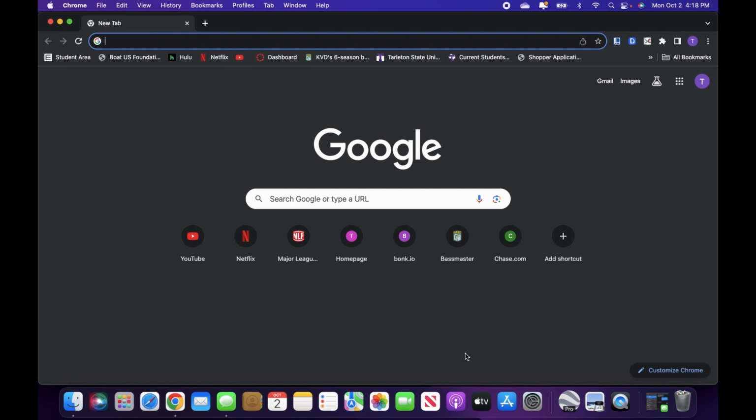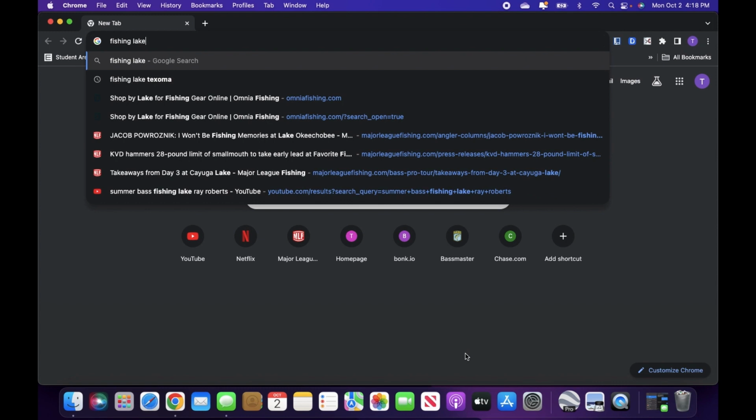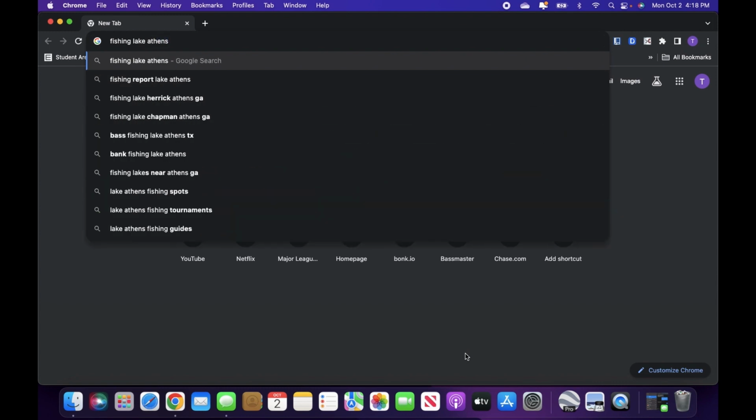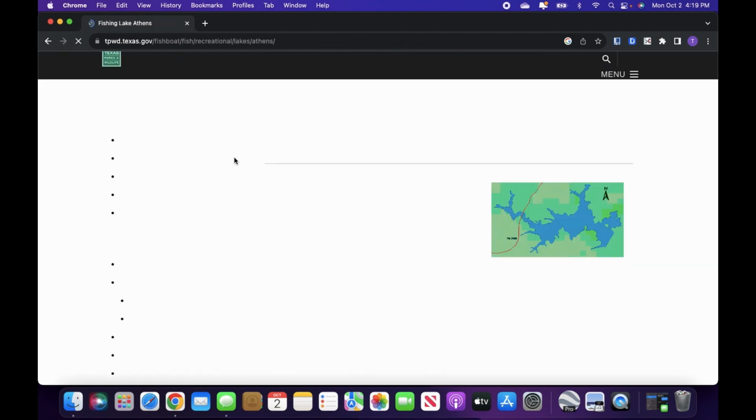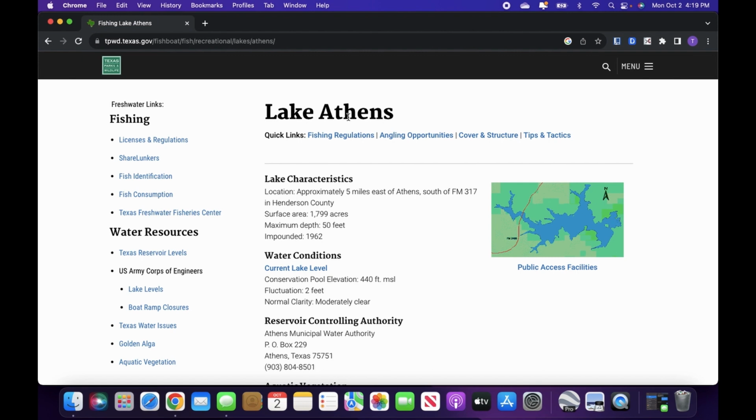So if I'm going to Lake Athens for a tournament, I'll just type in on Google fishing Lake Athens, right? And I'll hit that. You see the first one that pops up is the Fishing Lake Athens Texas Parks and Wildlife Department page. You click that, if it'll load. Bear with me here, guys. Okay. Now you're on the lake page.